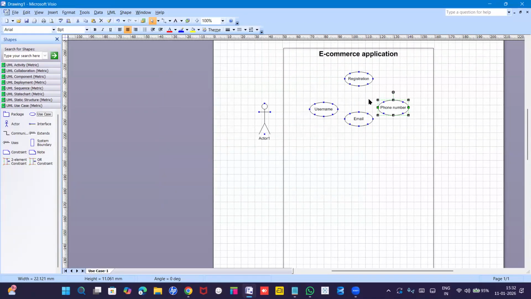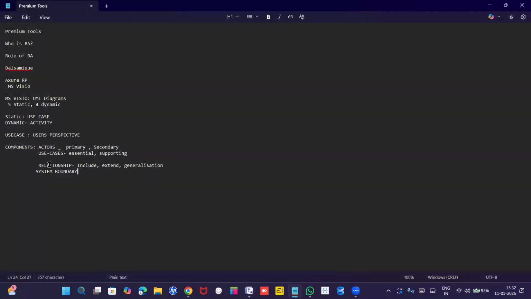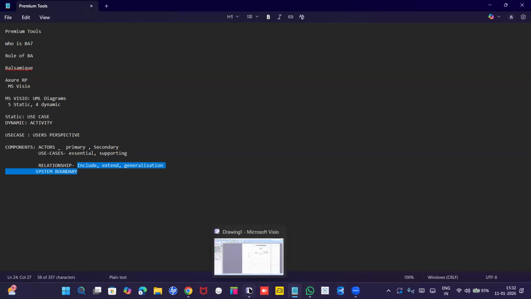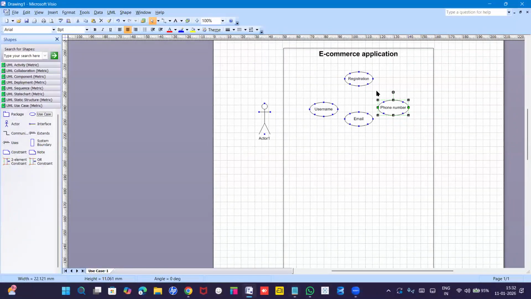Now, as I told you, we have relationships: include, extend, and generalization. So let me show you how we use these relationships in this MS Visio tool. For registration, username, as I told you, is a mandatory thing. To show this mandatory thing, we need to use include.